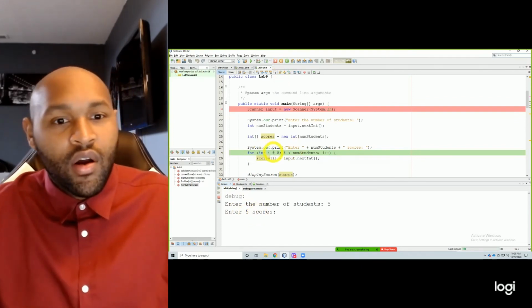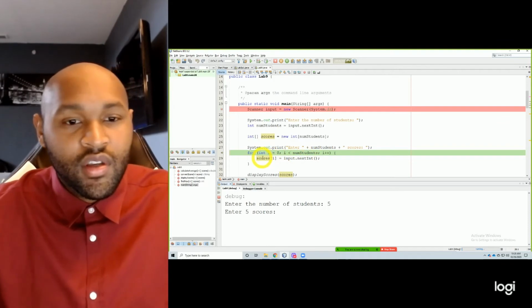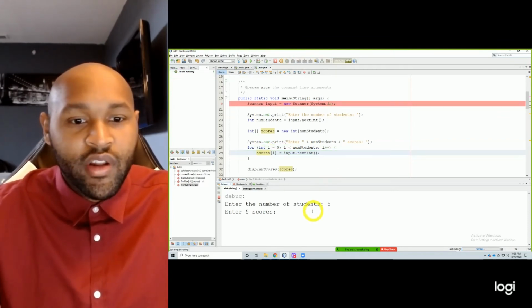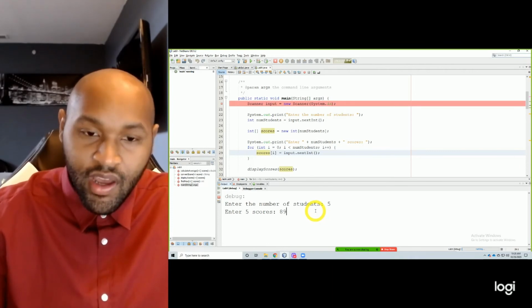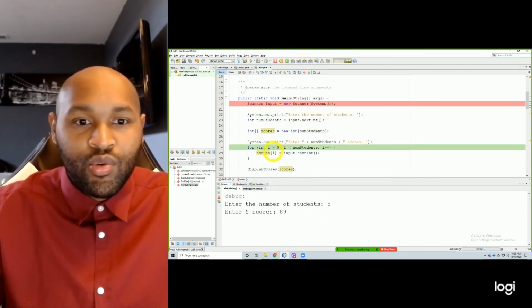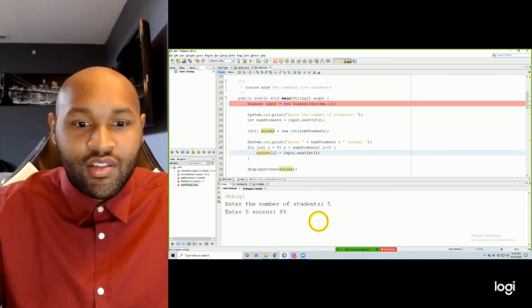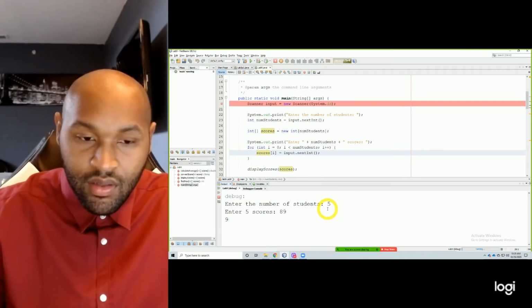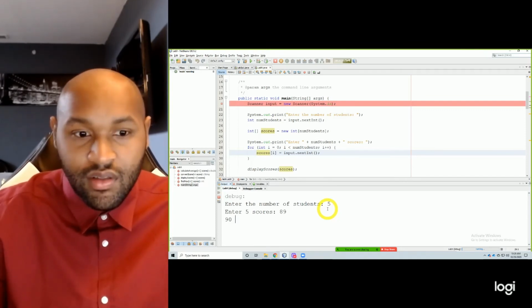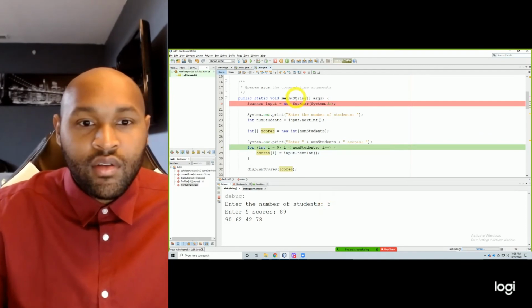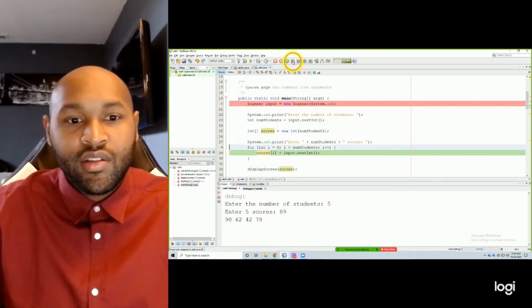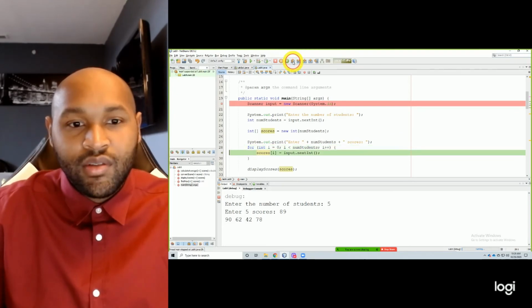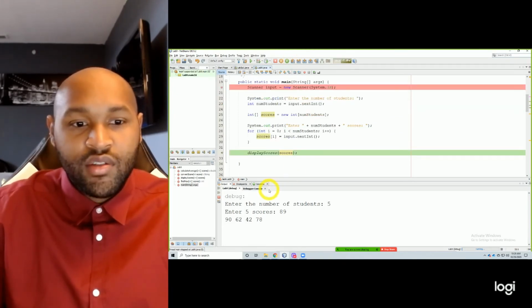Then we create a for loop that loops through 5 times and reads in scores. So the first time is going to read in the first score I type in, which I'm going to put at 89. Then it's going to loop through again, go to the top. It's going to read in the next score I type in, which would be a 90. And I can type it like this, just spaces. Hit enter. So now I read in the next score, and it's going to keep reading in scores 5 times until it reads in all of our scores.